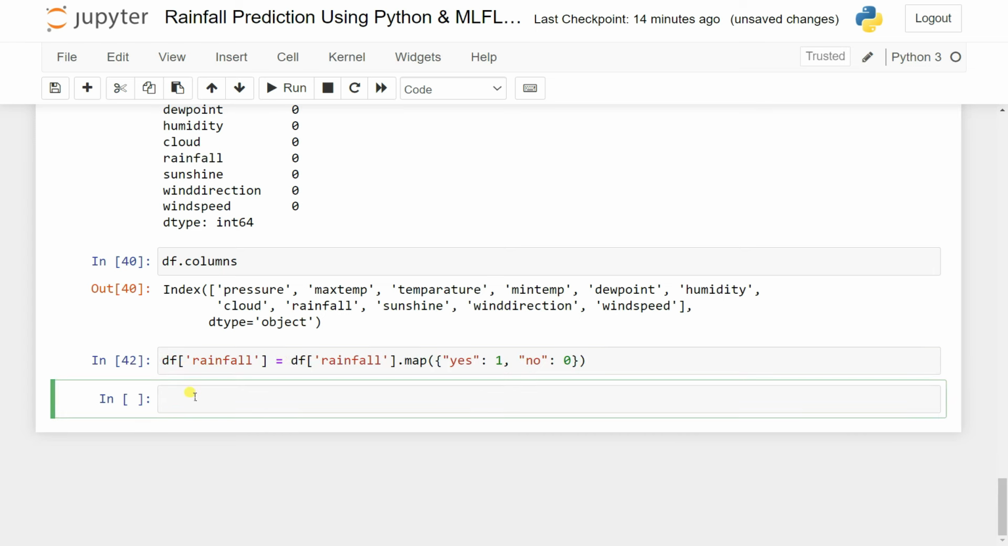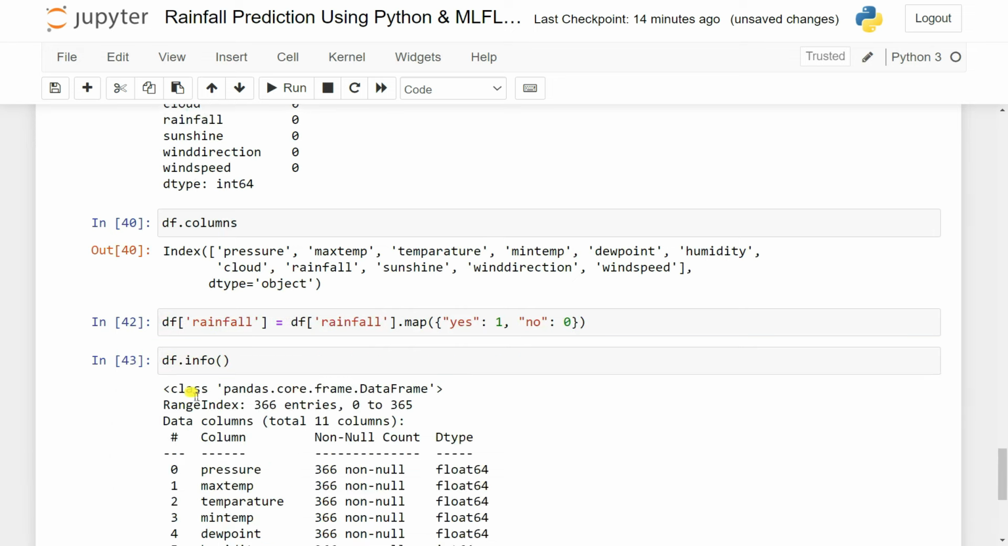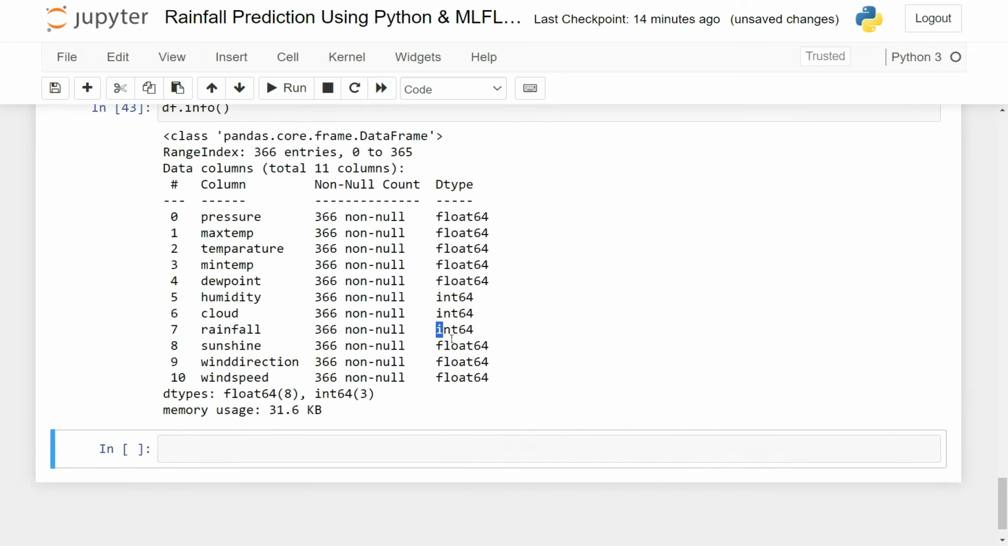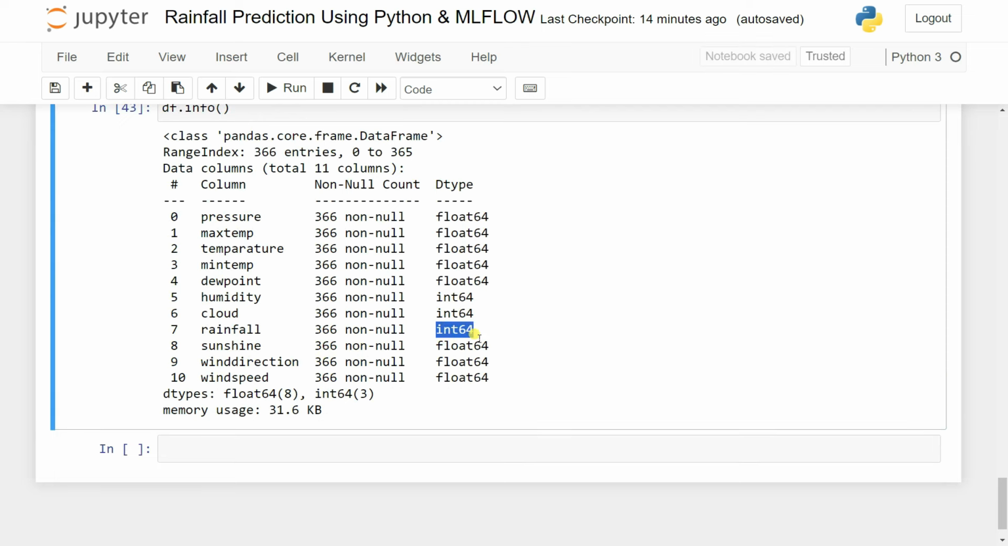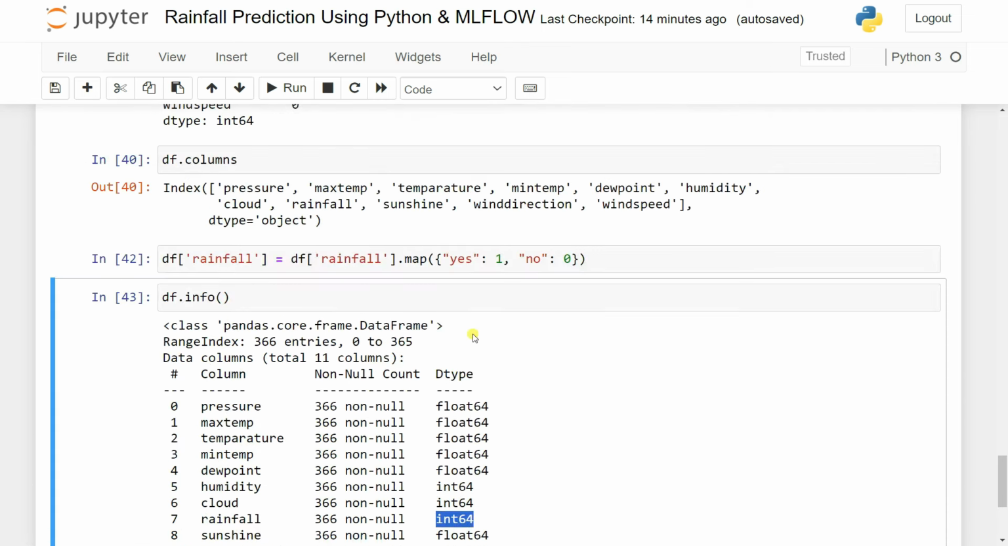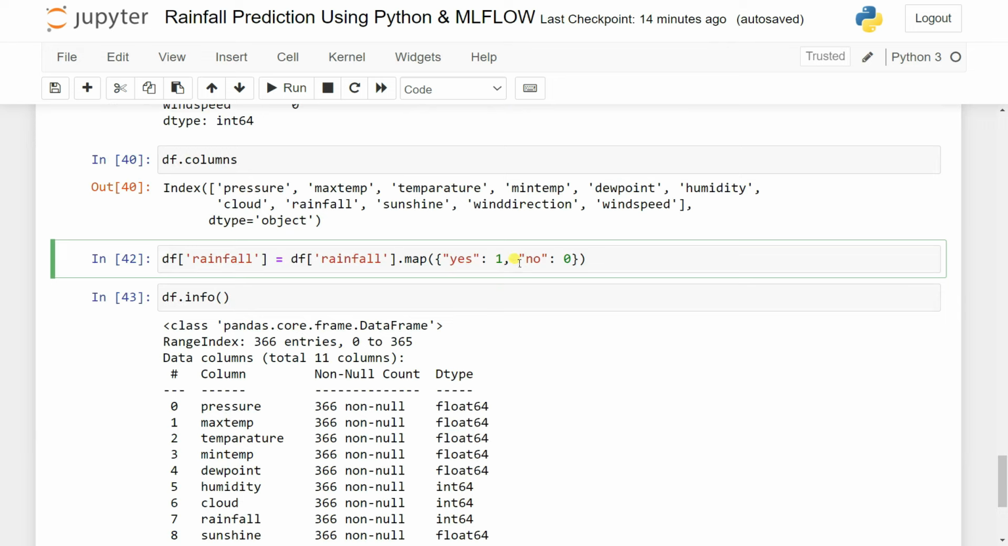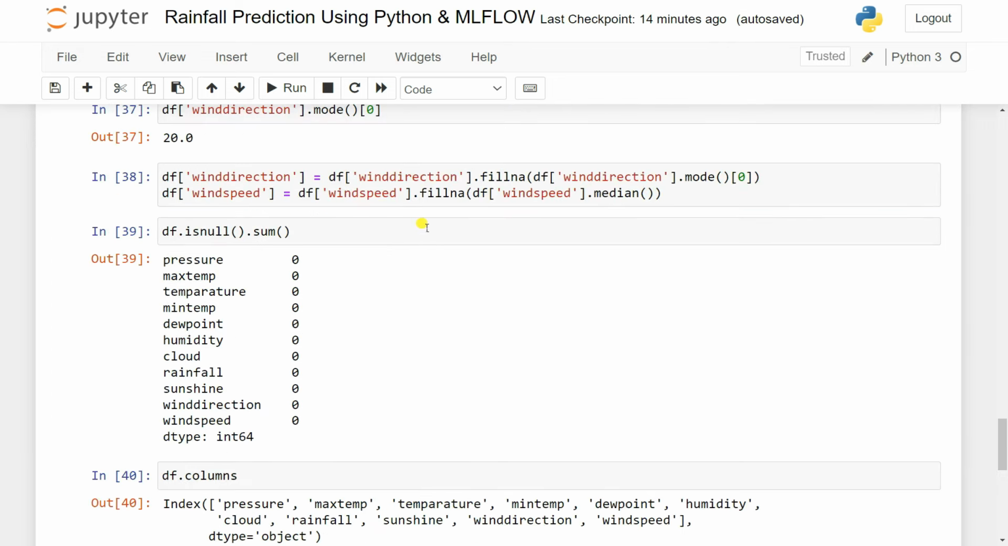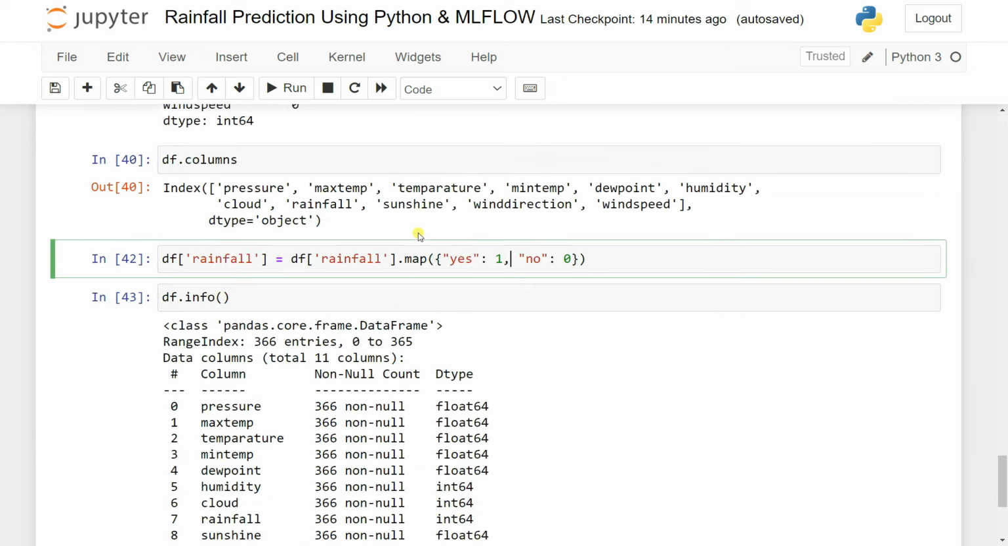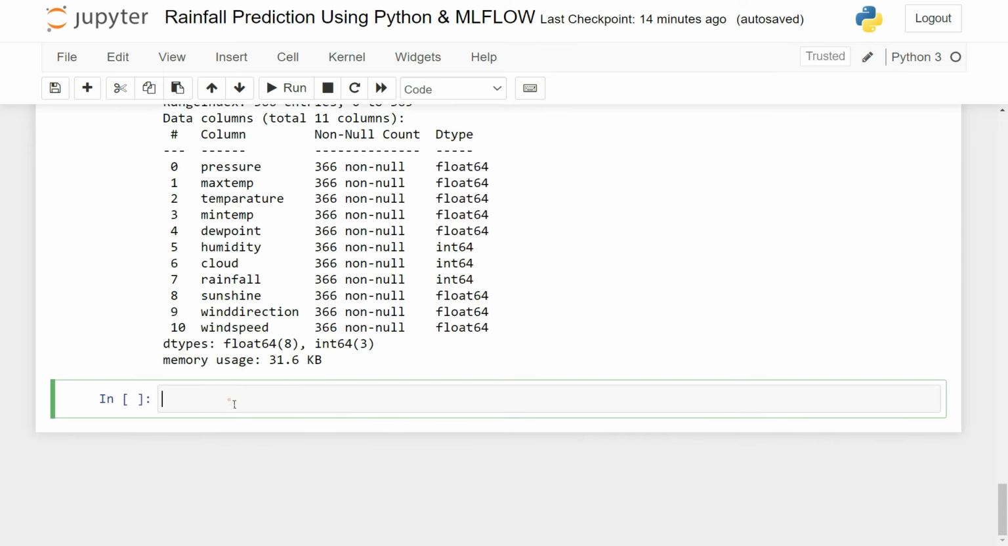Now if I check df.info, you can see it is now converted into int64. That means we have also converted our categorical value to a numerical value. We handled the missing values, how to replace and handle them, and we also saw how to convert the categorical value to numerical. Now let's do some EDA on that, also called exploratory data analysis. Let's take some shell.